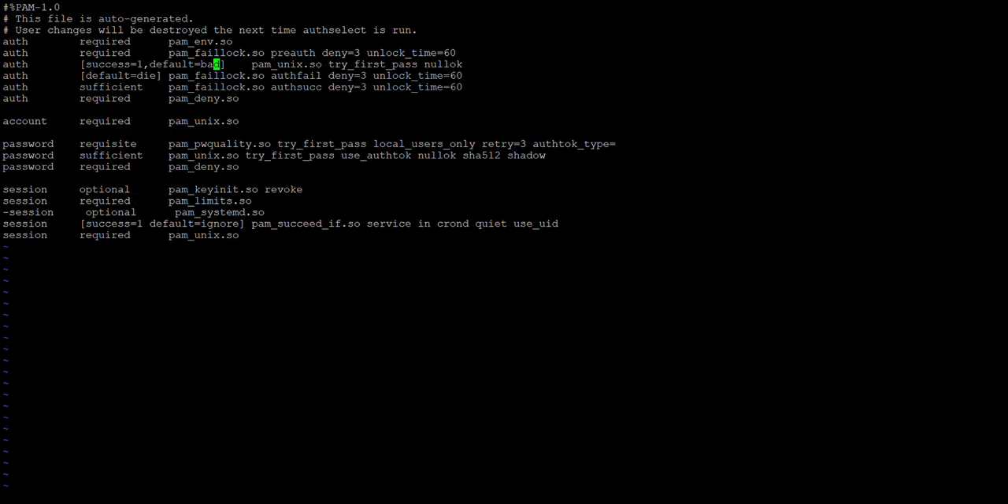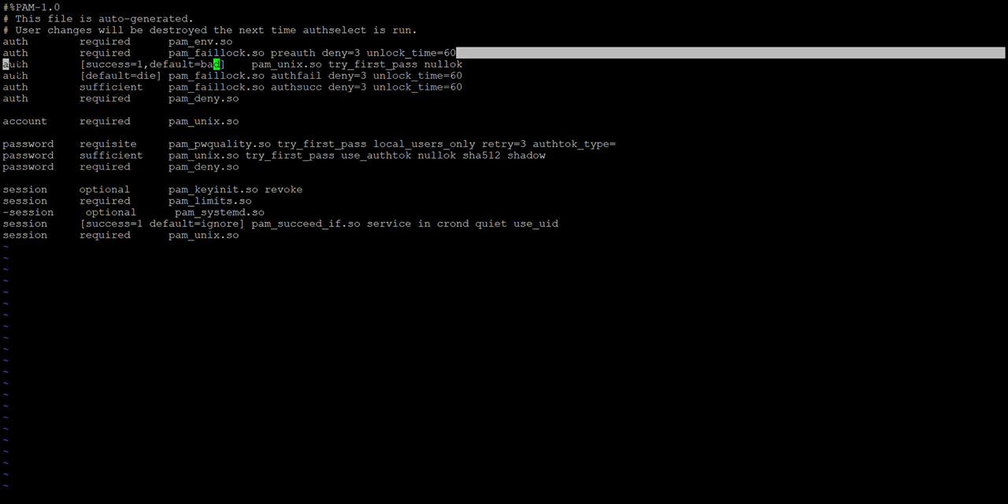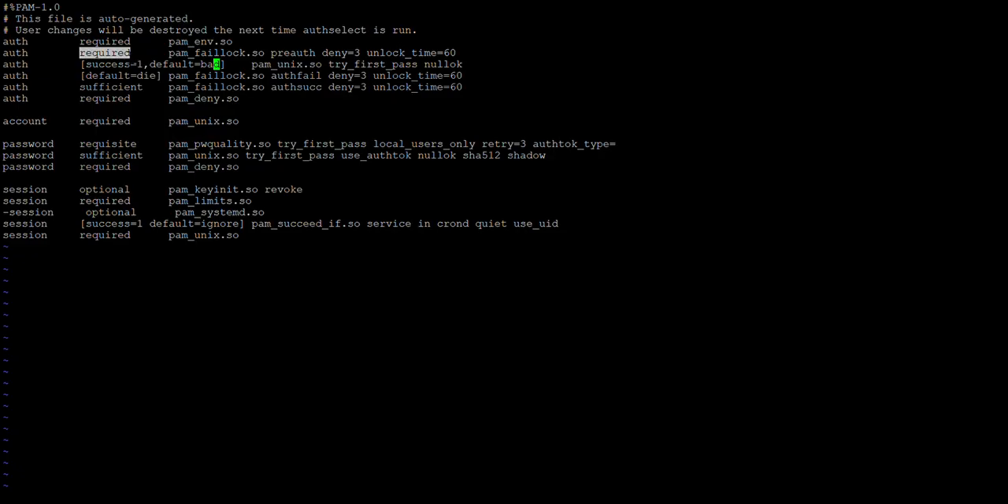So what happens now given this flow? So PAM env, let's ignore this. So this is required. When I open an SSH terminal and I try to log into my system, if I have had 3 unsuccessful attempts in the last 1 minute, this will fail. Alright, but since required doesn't stop anything, we will keep on going, right?